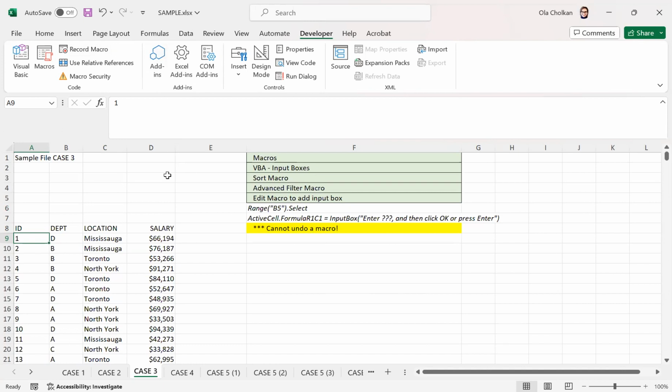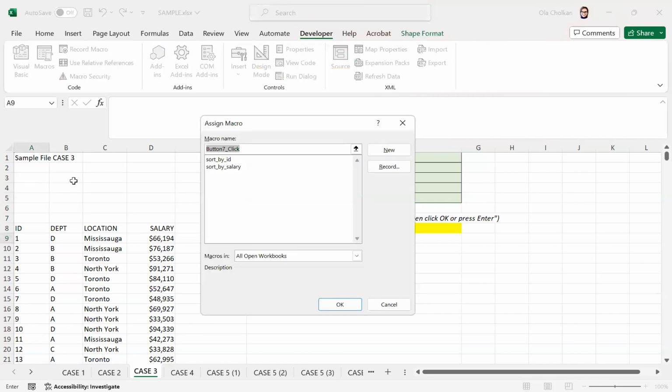Now we're going to assign those macros to buttons. So the user simply has to click on a button for the sorts to happen. And again, that comes from the Developer tab. Click Insert Form Control. The very first one is called a button, Form Control. Click and then draw a button. Not too big, but above the table, not beside it, not below it, above it.